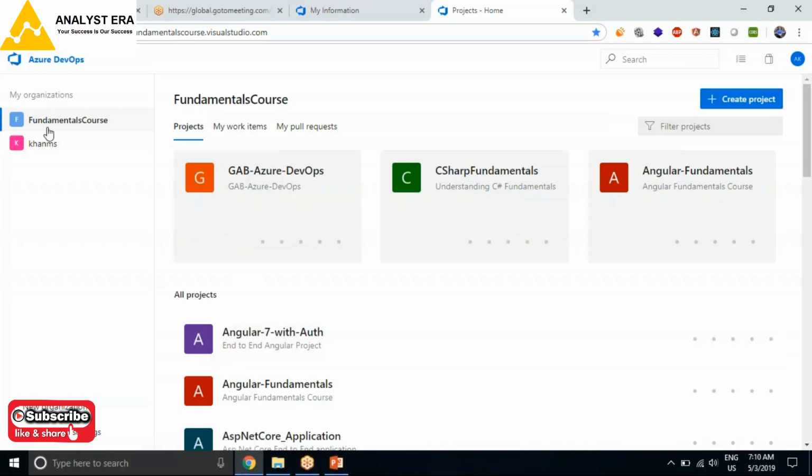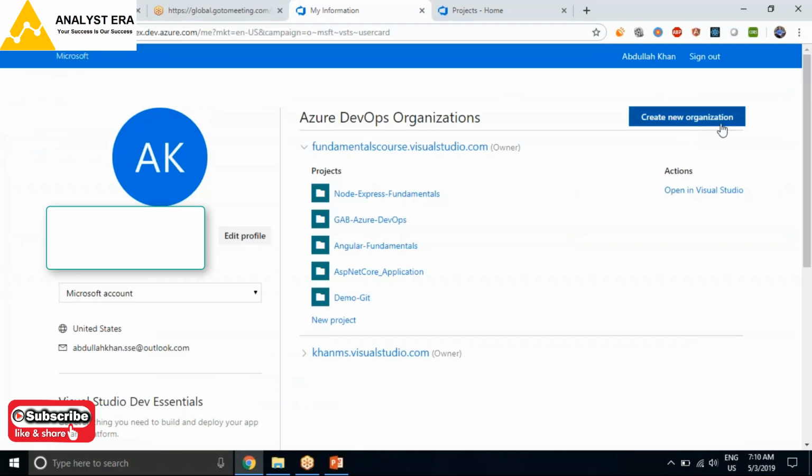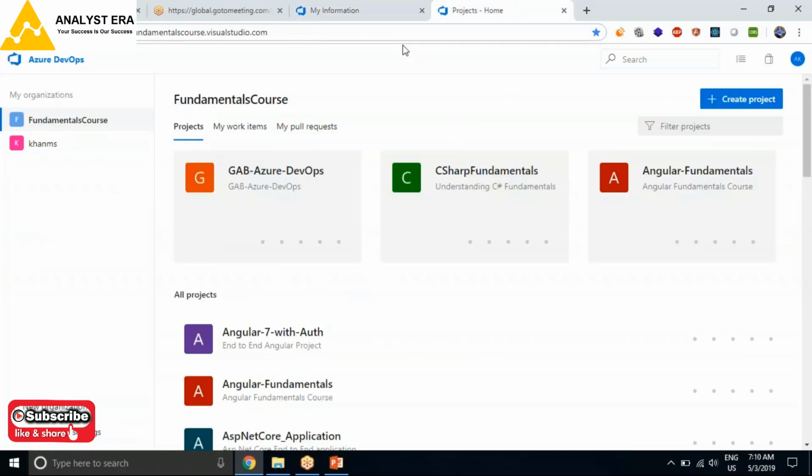You would be having different organizations. Each of these is an organization. I can create many organizations inside my portal. You see that option there, create new organization. Depending upon your scope of work, you would be having one organization, or you can have multiple organizations.